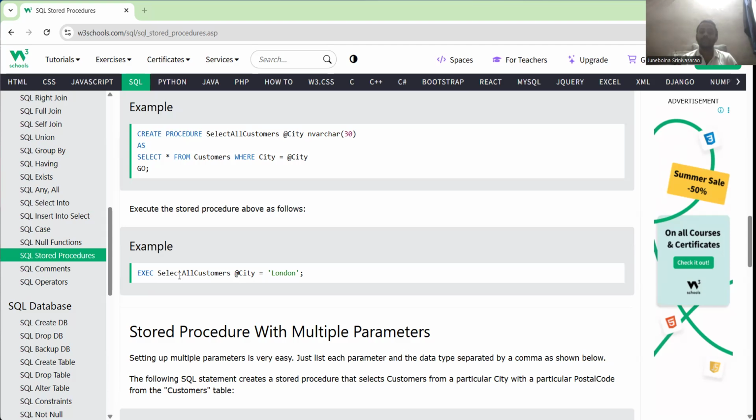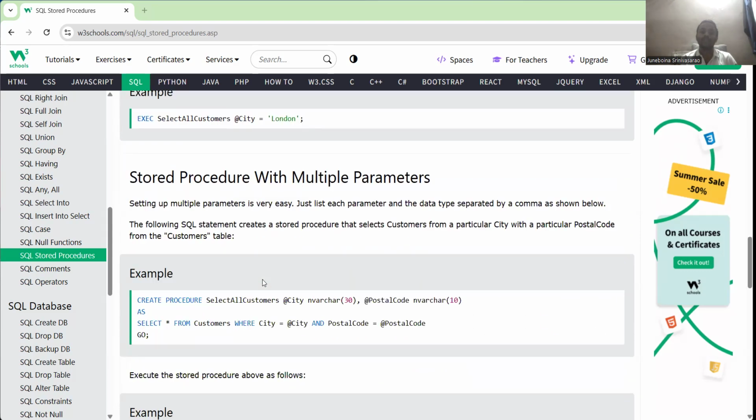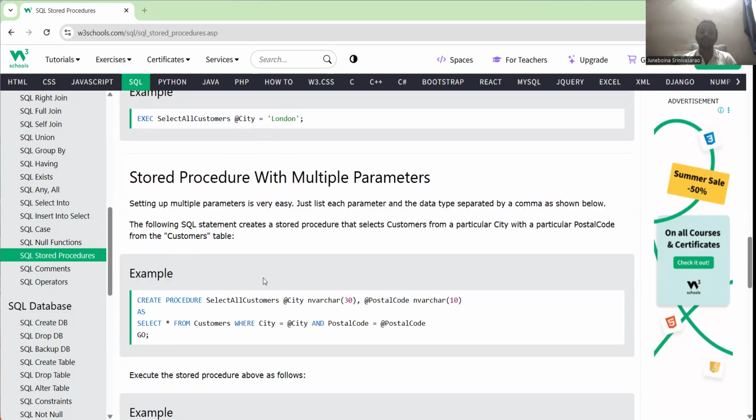For executing the stored procedure, we use EXEC. The procedure name is SelectAllCustomers @City = 'London'. So at the time of execution of the stored procedure, we must pass the parameter value in the execution process. By executing the stored procedure, we get all the customers in London city.